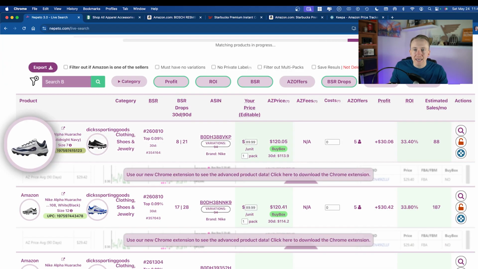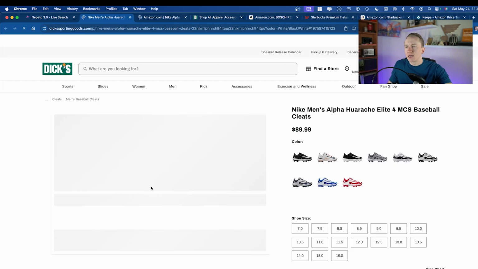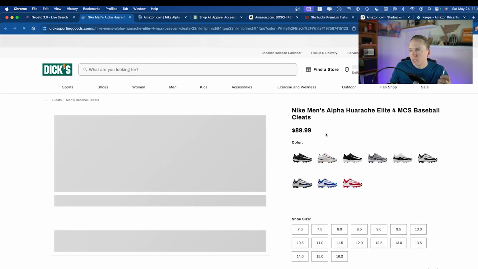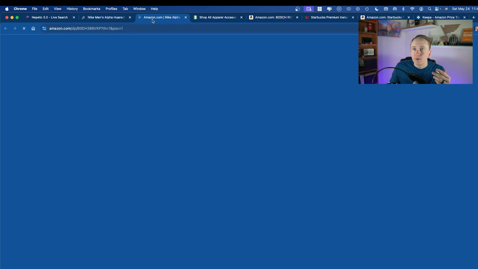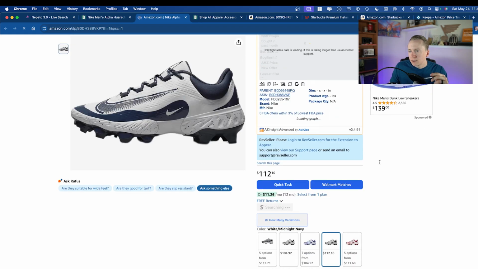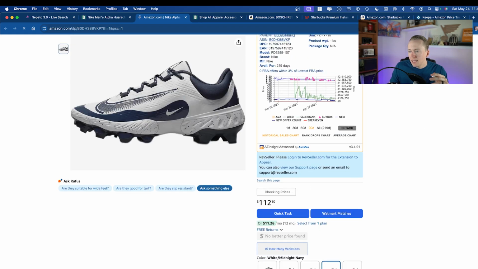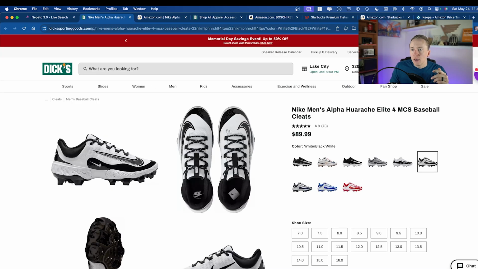So we can take a look at this one, for instance, just so we can see what the shoes look like. Since this is a master class, I want to make sure to show you what we're dealing with here. So right now, Dick's Sporting Goods is showing $89.99 for this particular product. And if we go to the Amazon listing page, let's see if I've got the right size and everything. White Midnight Navy is the color, size 7. So let's see if that's actually what they have.